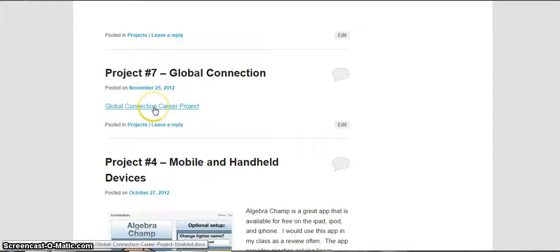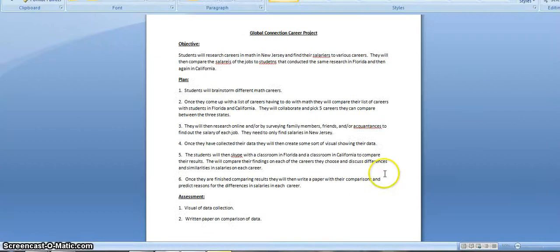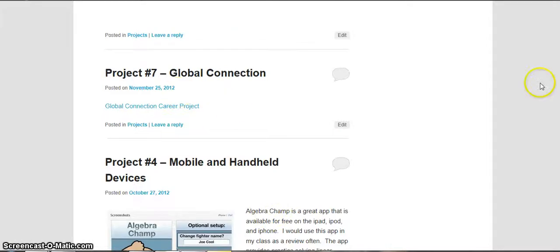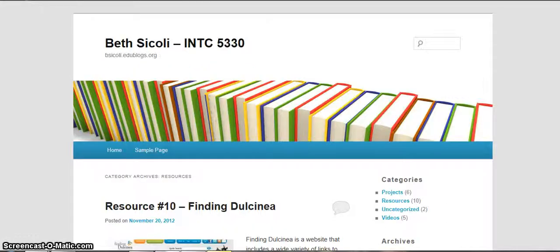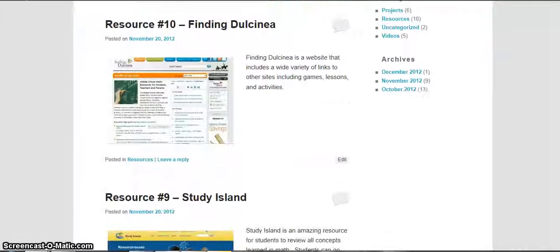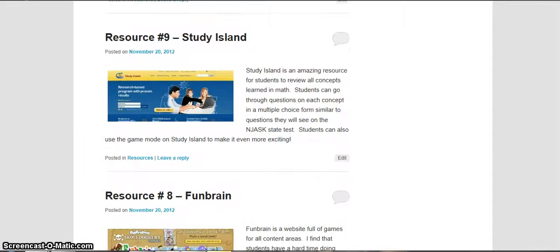which takes me to my project, in which the students need to find different salaries of mathematicians, and once they were finished, compare those salaries with mathematicians in the same field in Florida and California. It will be interesting for them to see what they find out from that. We also needed to include 10 resources, and many of my resources include math games and lessons that help students learn math.